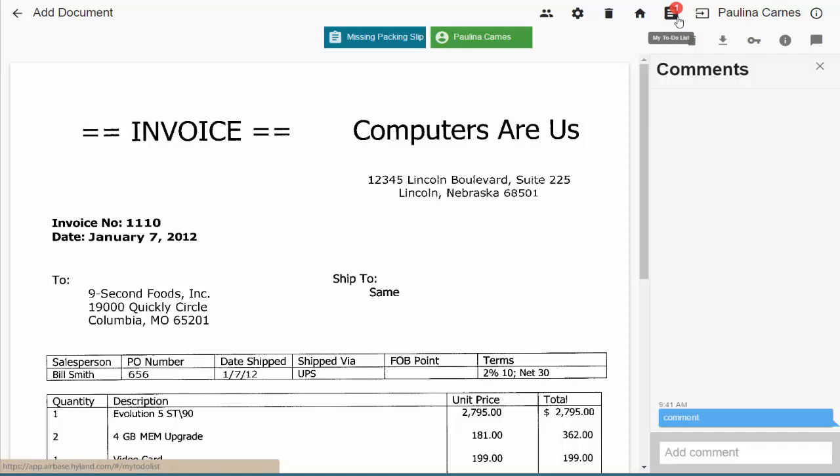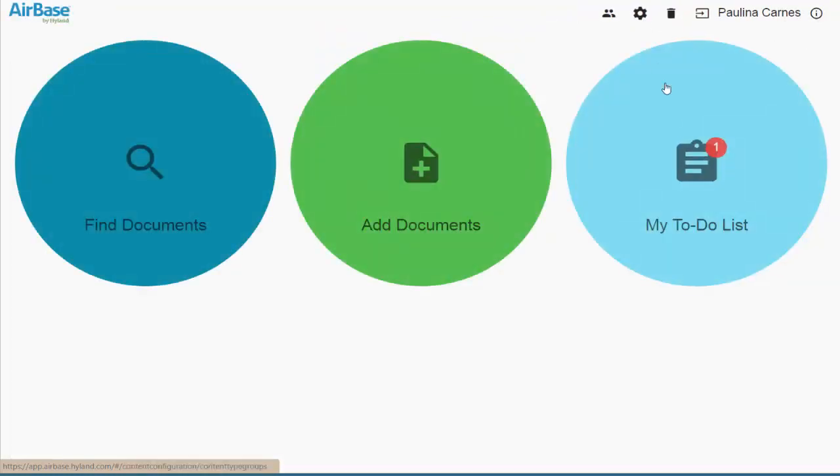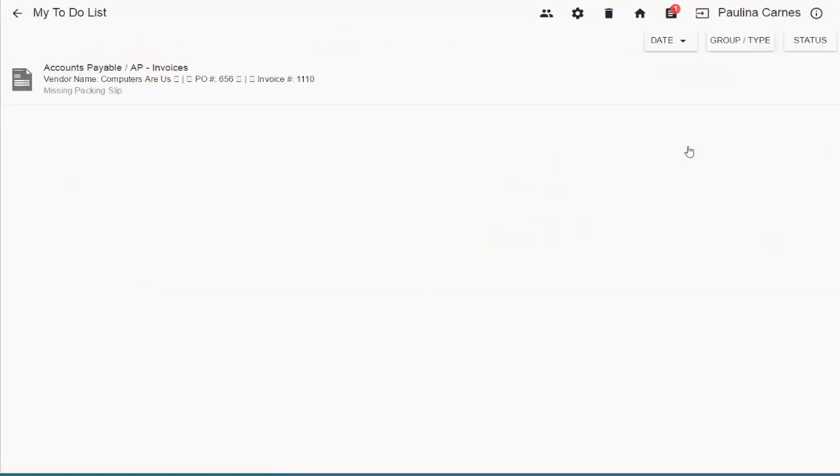To see what documents have been routed to me, from the home screen, I select My To-Do List. If I have multiple documents, I can sort them based on date, document type, or status in order to prioritize my work. I can search for the specific document by the assigned values, status, or username.